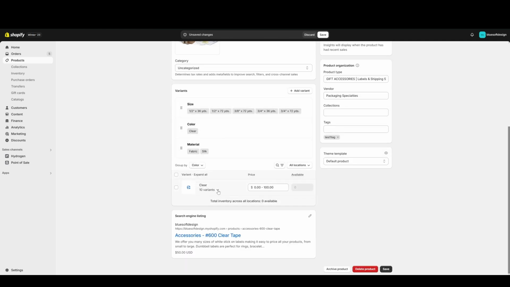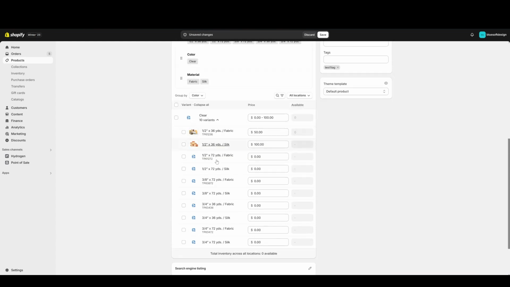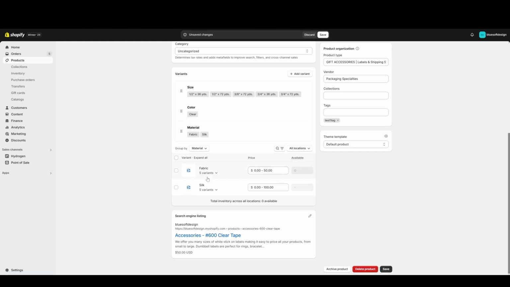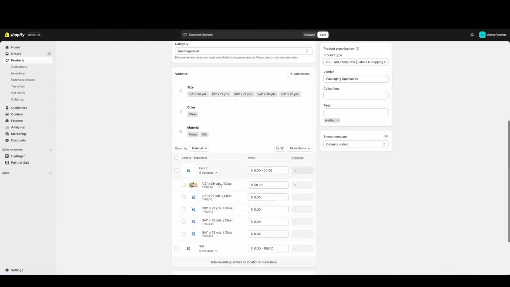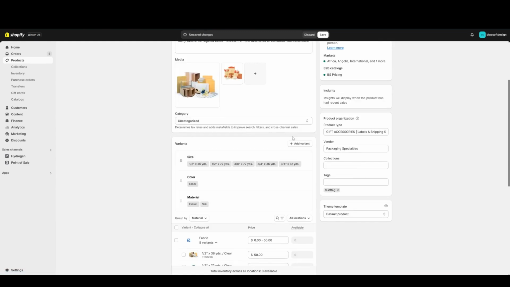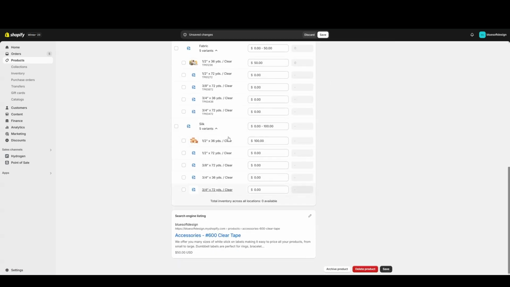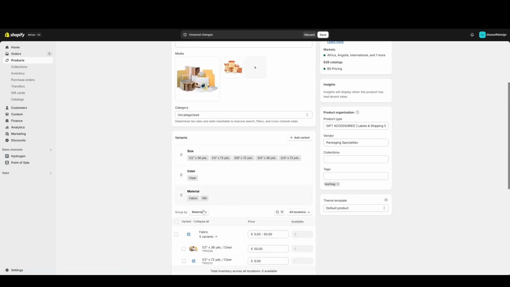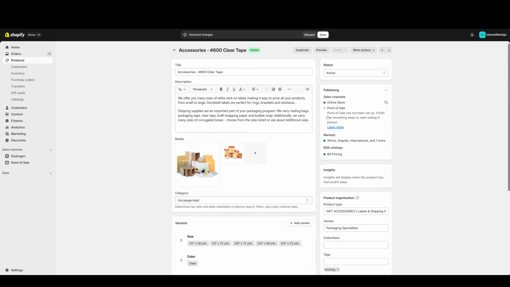So if I'm grouping by color, there's one color, and now all the size and material options are underneath. If I group by material, now it's broken down 5 and 5, based off of there being 5 options here and one here. So now we have this combination. Whichever is easier for you to do with these groupings, you can play around with them.